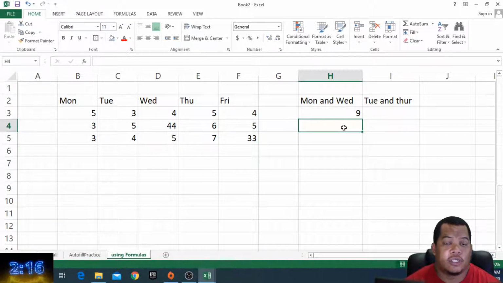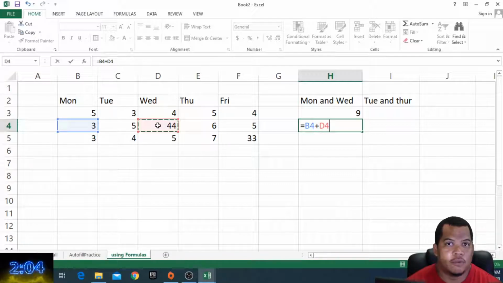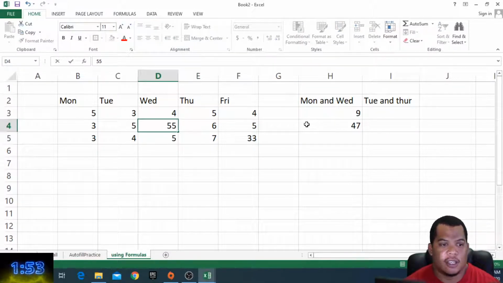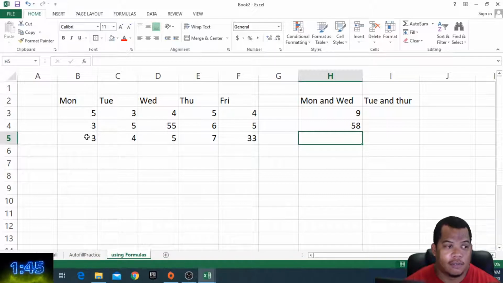Now, what do you think we'll put here for this data? So we'll put equal, yep, B4 plus, you got it right, D4, right? Because we're looking at Monday and Wednesday data, and then enter. And it would put in our answer as 47. So if this changed, the data would change also automatically, right? Now, this one, yep, it will be equal B5 plus D5. But there's another way of doing this.